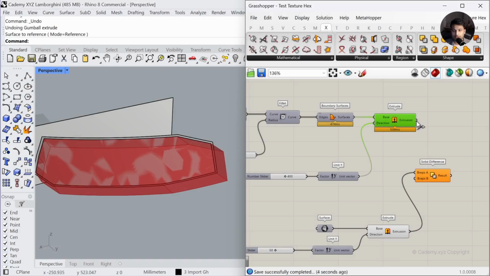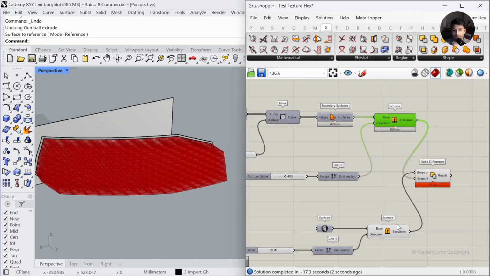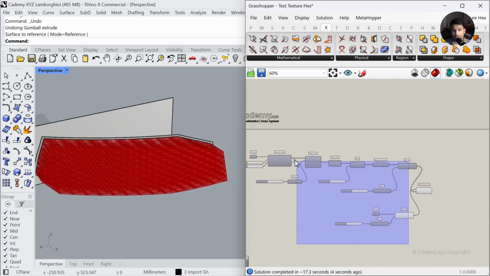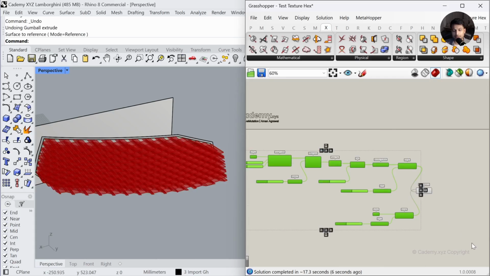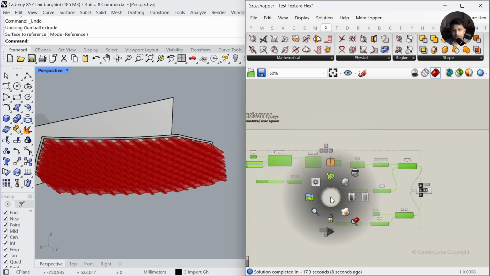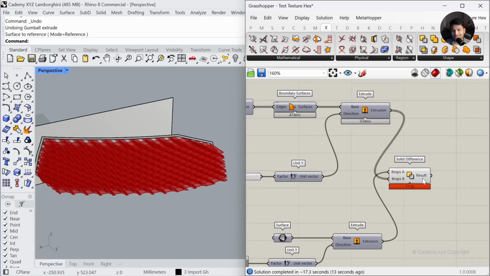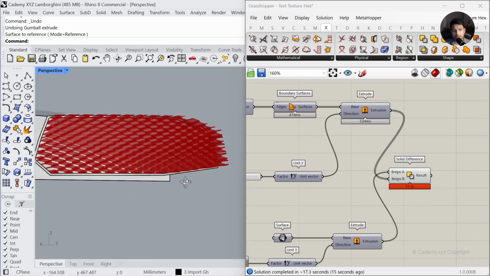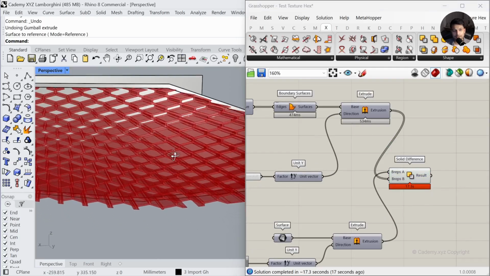Now let me connect this thing here. It's going to take a couple of seconds, and you should be able to see the result. You need to hide everything except the last component. So let's select everything, middle mouse button, disable preview, so that you can see just the last output. So you can see this is pretty good.